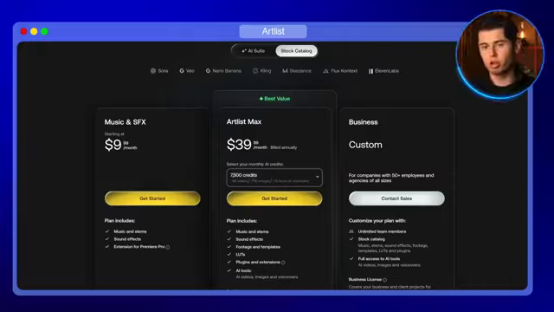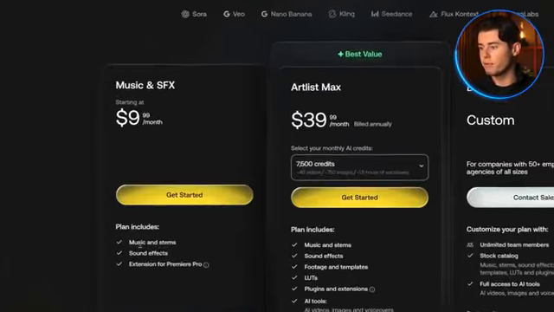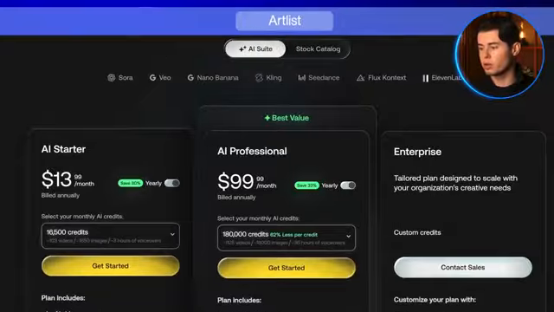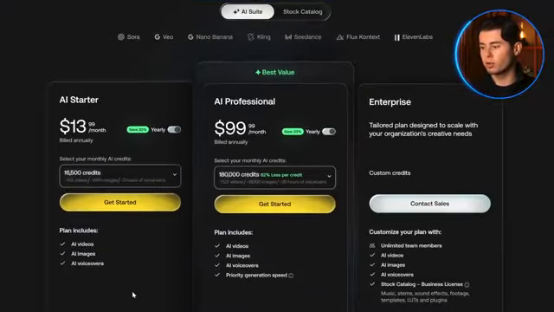Regarding the pricing, it's actually pretty decently priced. You have the music and sound effects plan at $10 a month. Then you have the AI suite, and remember, if you're only buying one of those, you're not getting the other.